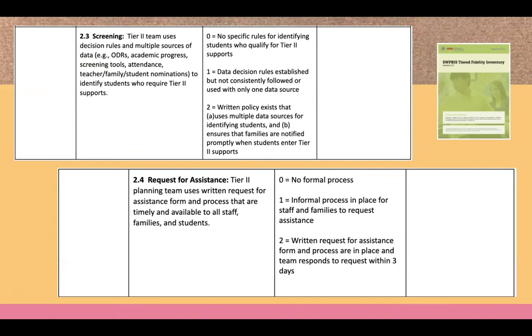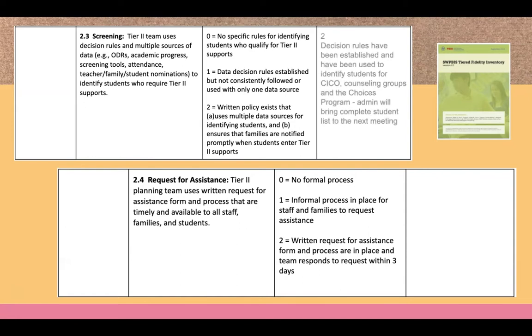Take a moment to read the description for 2.3, screening, as well as the scoring rubric for this feature. The team indicated a score of 2 since they identified that decision rules were established and were being used to identify students who might benefit from the check-in, check-out intervention, counseling groups, and the Choices program, which is a program that is specific to secondary schools. It was also noted within this feature that an administrator would bring a list of students who meet the decision rules to the next Tier 2 meeting.